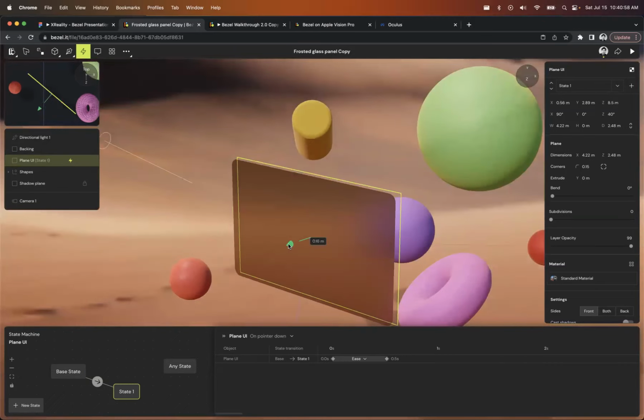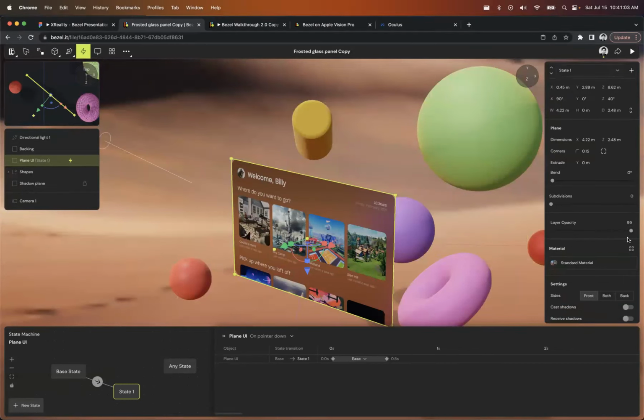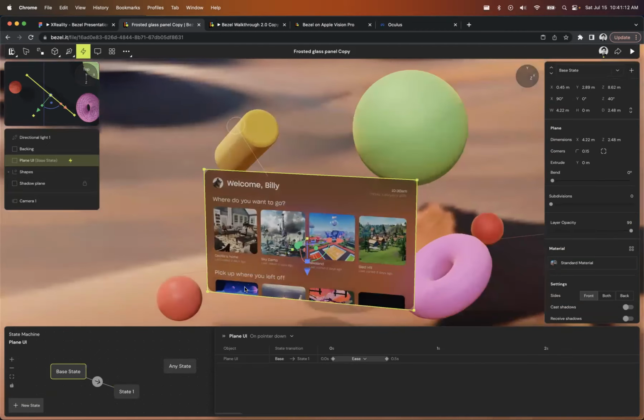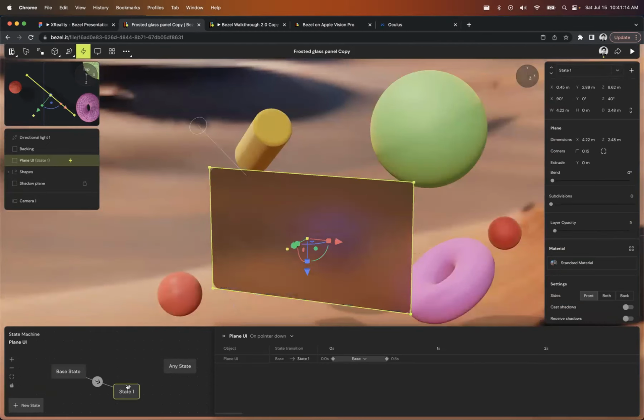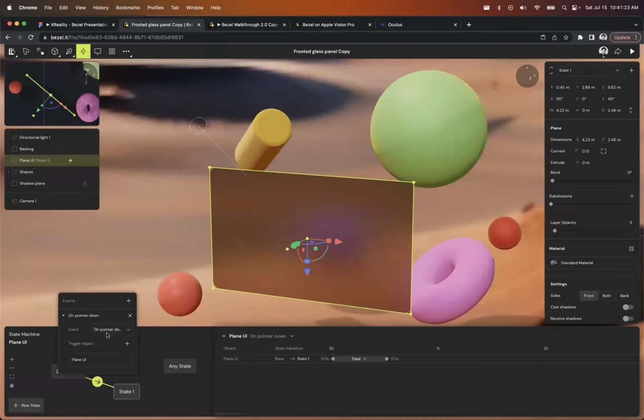So if I get the layer opacity to come down to 0, you will see that this UI starts visible and then it becomes invisible. And when this is happening, I can have the click on the pointer down of the UI plane to trigger that transition. And what I'm going to do now is I'm actually going to open this file in my Quest headset to show you how this looks like in XR.